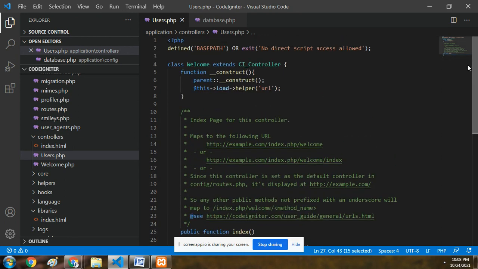Inside it, we have to change the name. The first letter should be capital, and we should not forget to change the previous saved name. Then it will extend the CI controller. And one more important thing we have to do is, normally we need a helper called URL.